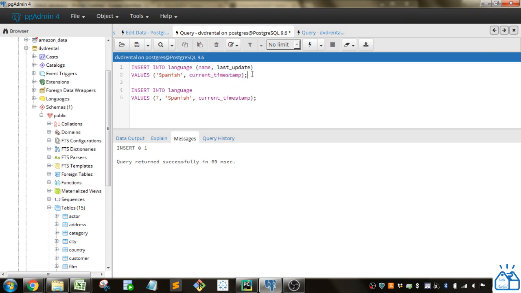And there's 2 ways you can do this. There's the insert into, and then you put the table name here, and then you put the column labels here. Or you can do insert into table name and then just put in the values.